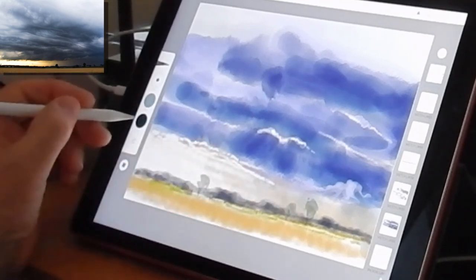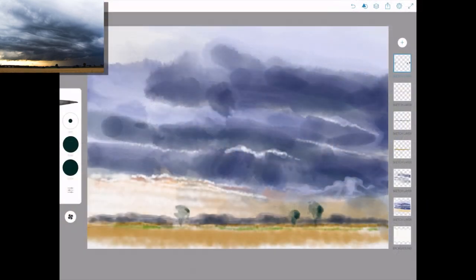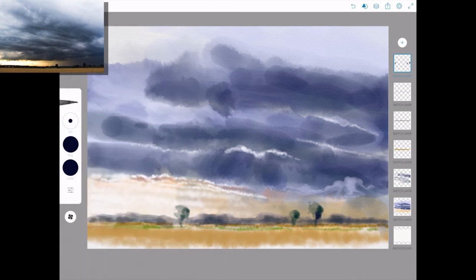Got the light coming that way, so let's go for more of a blue. Go back to my tree layer. Let's just see, that appears to have dried now, and it's not flowing as it did before. But I reckon I've got to finish painting. What did that take? 25 minutes or something?